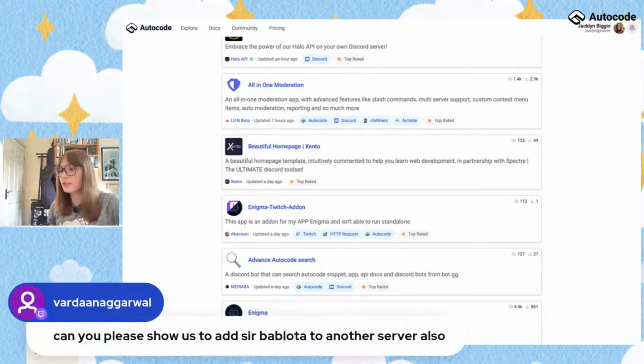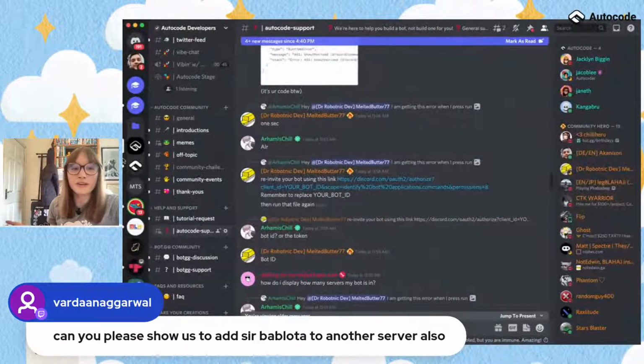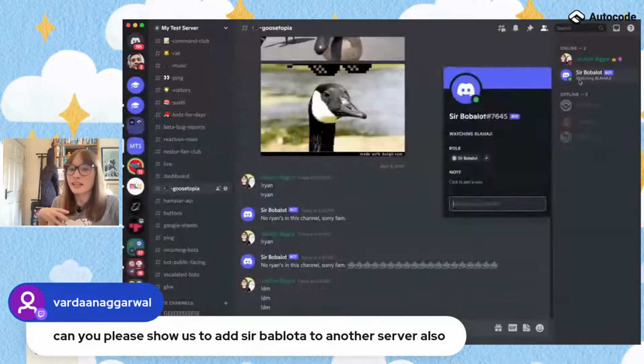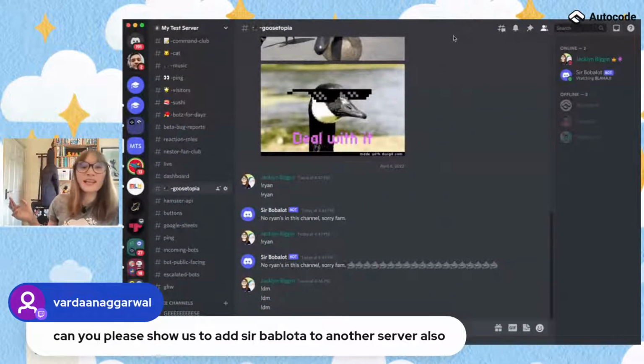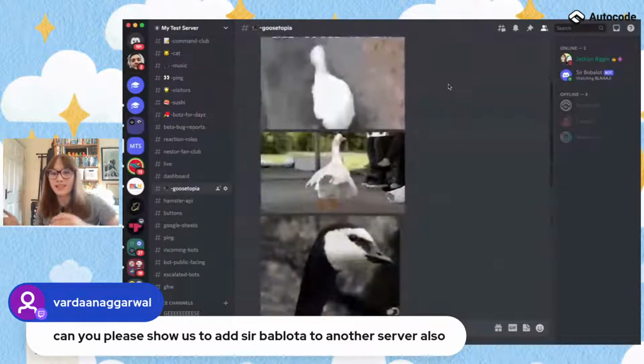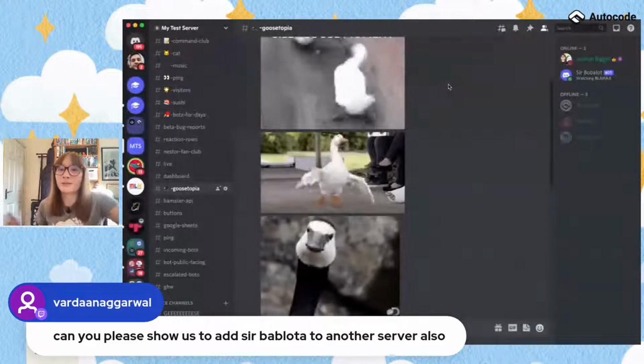Can you show us how to add Subbubble? Subbubble is just my test bot, so you can't really add it to other servers, because it has lots and lots of test commands and it's only designed to work in this server. So when you are building Discord bots, that is something to think about. Is this going to work in one server? Is it going to work in multiple? And then making sure you're not making it so it won't work. So Subbubble will only work in mine.